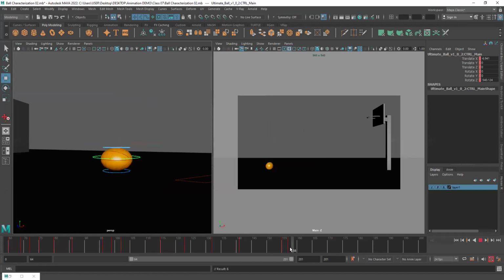Now I want it to do a higher bounce. Previously, this was the height at 132. Now the height should be more than this. And you can see there are around 10 frames. Now I will be giving more than that.